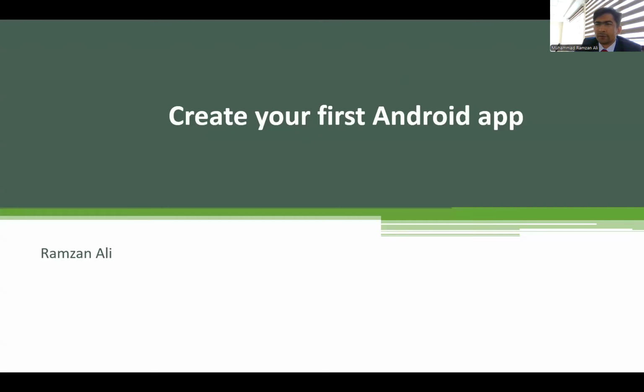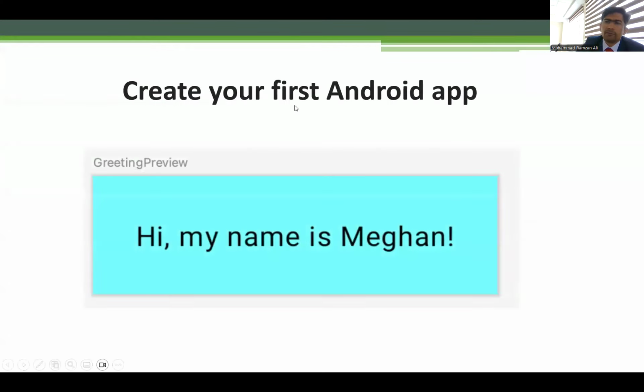So let's start creating our first Android application. The first thing is that today you have to create the greeting preview. That is, if you look at that screen, we have to make it at the end like this. We have to rename the name and we have to put the background color as well. We will go through what we have to do step by step. Today our project is just simple. We will go on to bigger projects further, but from the beginning, let's start with a simple project.